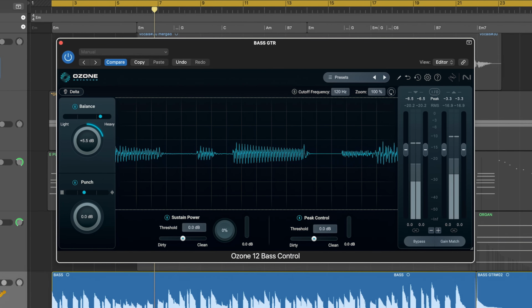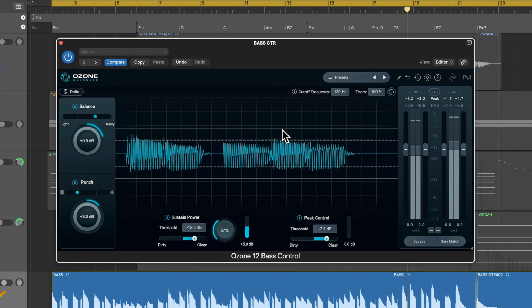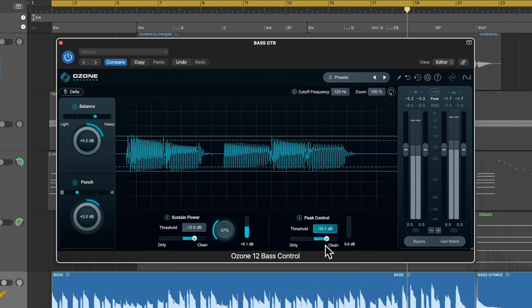And it'll also take areas like this that are a little higher up on the fretboard and don't have as much bass and reinforce those with more bass. And then you can dial in the punch, sustain power, and peak control to taste. Just make sure that your sustain power threshold is below the threshold of your peak control. Otherwise, the peak control can start cutting into your added sustain.